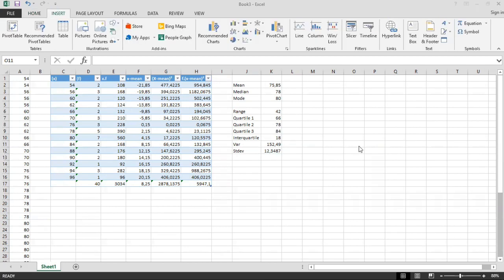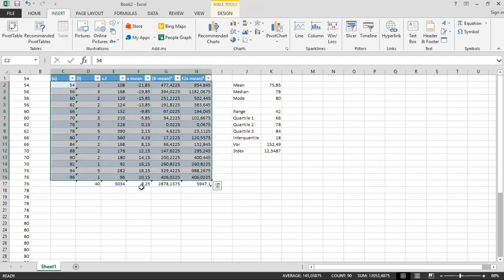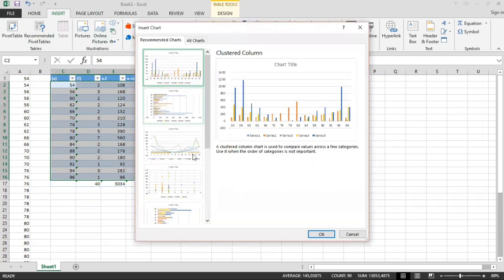Okay, I want to give you guys a little bonus: how to put all of this into a chart. It's really simple. You just have to block all of this. You don't have to include the header and also the total. Just block all of this, and then you move into insert. You click insert and you click recommended charts, and you can choose whatever chart you want. There's a lot of charts.